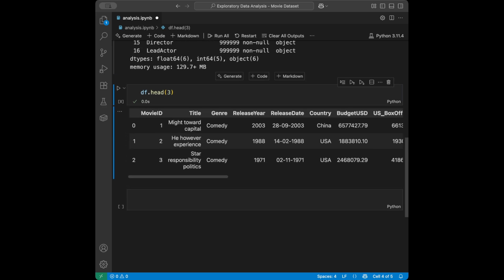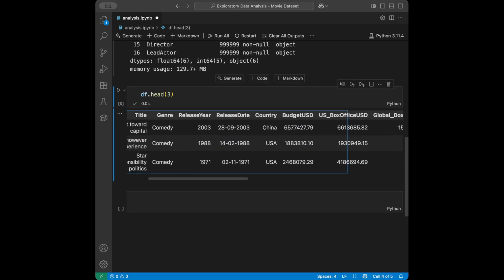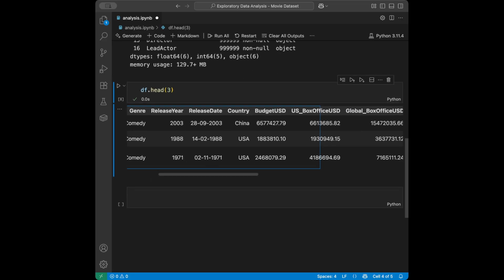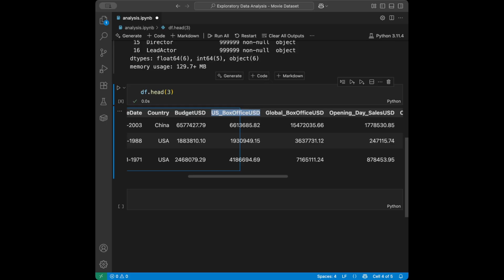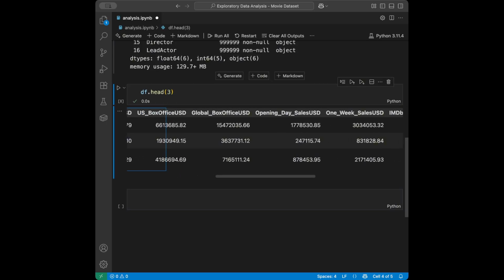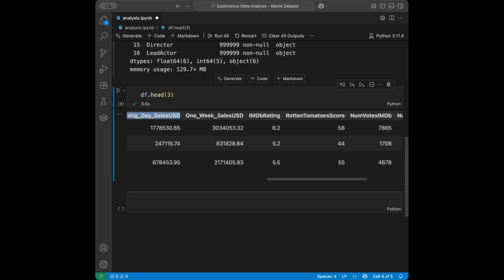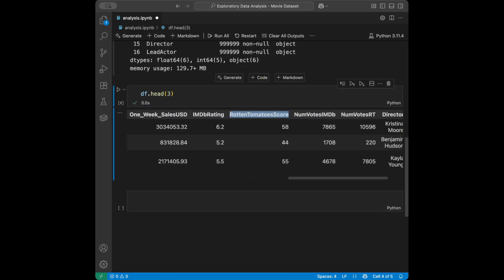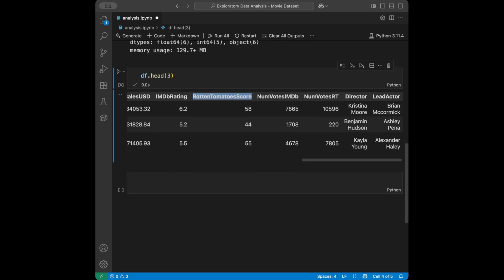Okay, let's talk about the dataset. We have movie ID as the primary key, we have titles of the movies, we have genre, we have release year, we have release date, we have country, we have the budget, and we have the box office numbers, the global box office numbers. This one was US. We have opening day sales, 1 week sales, the ratings from IMDb, the Rotten Tomatoes score, the number of votes for IMDb and Rotten Tomatoes, and we have the director with the lead actor.